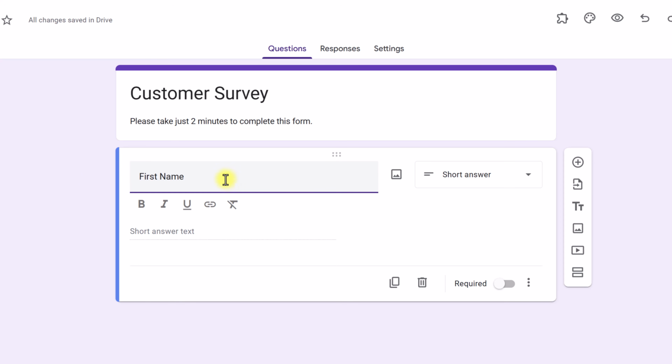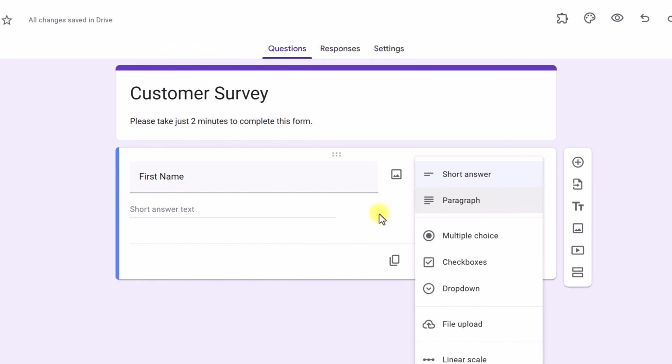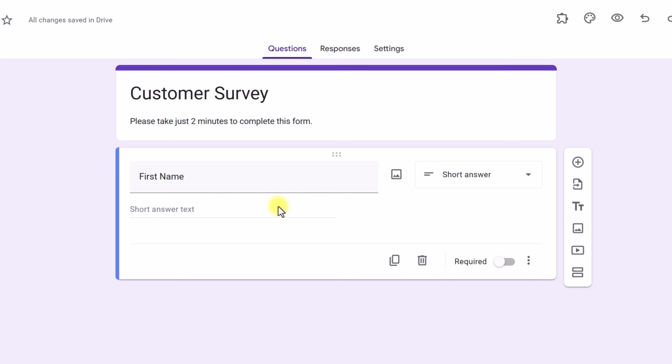Now, Google will try to be smart and identify the type of question that you are asking. You may have noticed that it just switched this from a multiple choice question to a short answer. It's assuming that I just want a short piece of text. In this case, they are correct. I'm only asking for a first name. But over here in this dropdown, I don't have to stick with this. I can change this to a paragraph answer. I can change this to any one of the options here down below. But for this first question, let's keep it with just the short text answer.